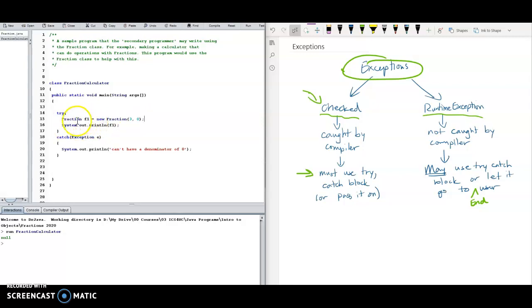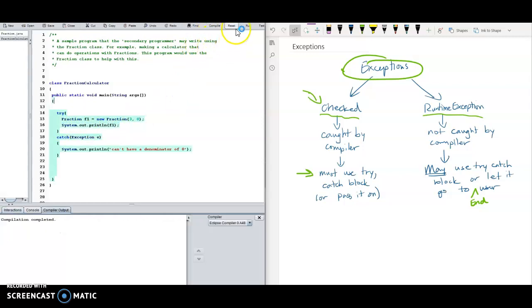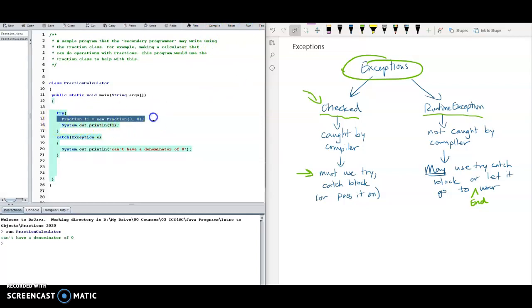So when an exception is thrown, it's thrown on that line. That means nothing else continues in that try block. So this line number 16 will not get executed if this is 0, like it is now. So we hit compile and we hit run. This line of code fails and throws an exception. This line doesn't ever even run, because as soon as it hits that exception, it jumps into the catch block and it prints that out.